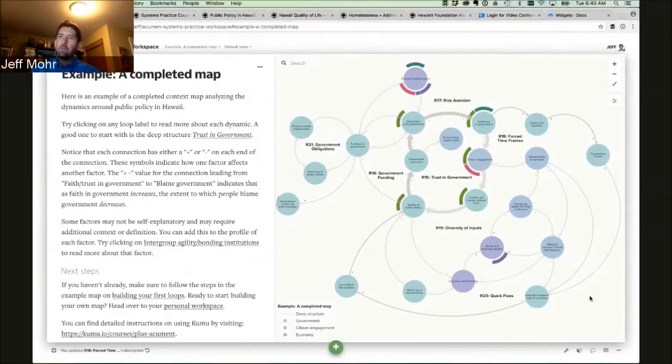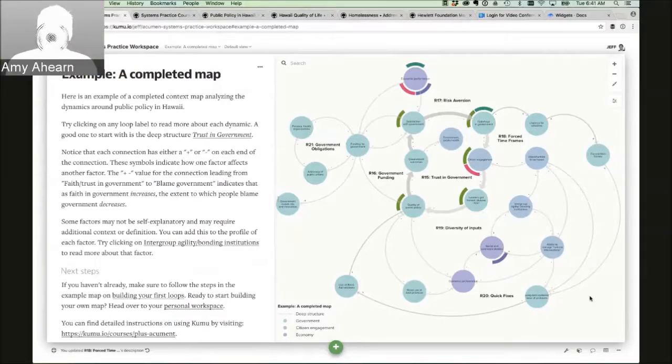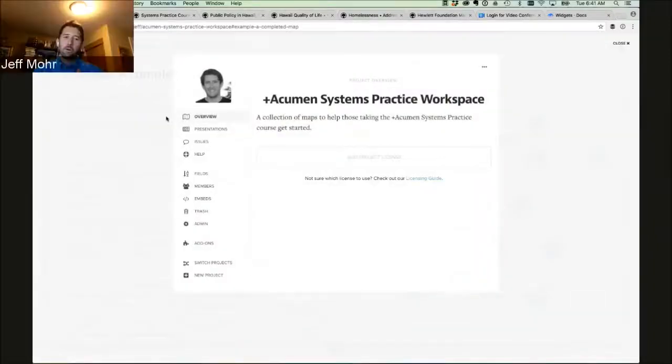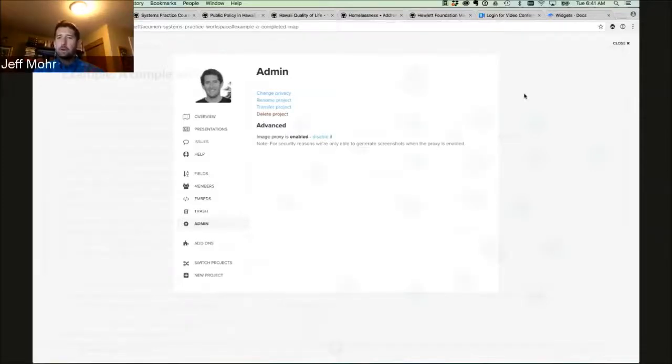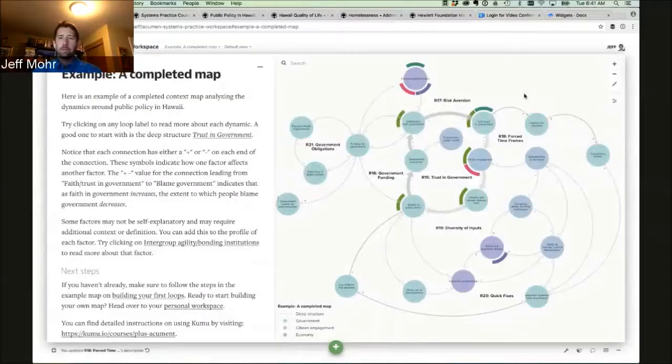The other option that people have also is free. Public projects are always free on Kumu. So if you're willing to make your project visible to anyone, you still get to choose who can edit it. But if you're fine with anyone else viewing it, that's something that's always free of charge for everyone on the platform. And if you need to change your project to public or vice versa, that's here in this upper left corner in this admin section. You can come and click change privacy, and then that'll let you convert from public to private or private to public.